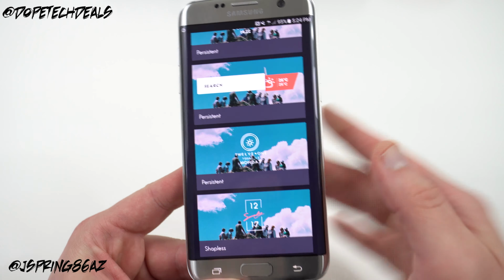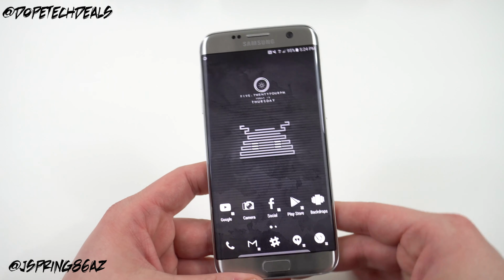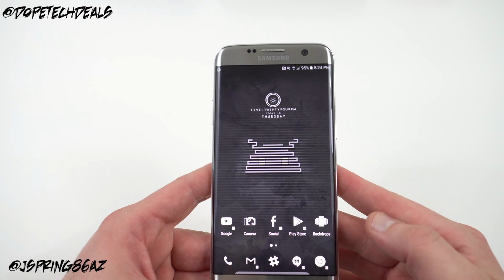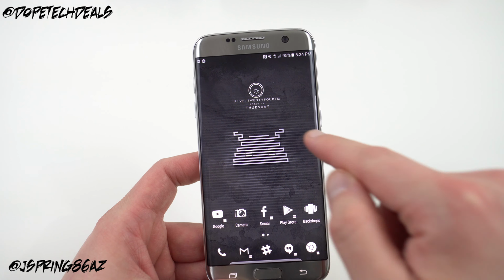It says 5:24 p.m. Today is Thursday, and it's sunny outside because I live in sunny Arizona. So this widget's really nice. You can size it however you want. I believe I chose a 4x1 or 4x2. Let's just check it out. I believe maybe a 4x2 there.